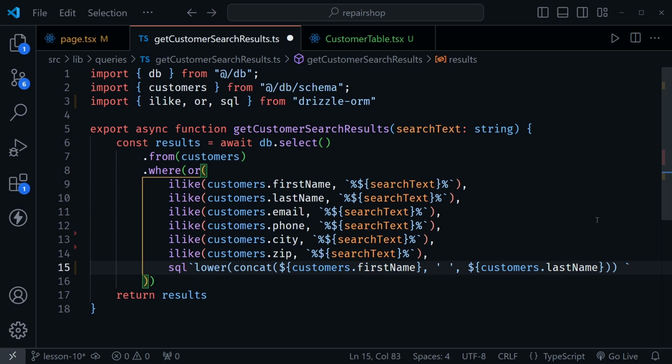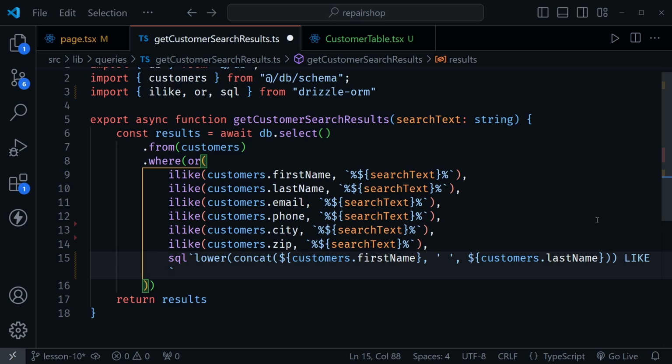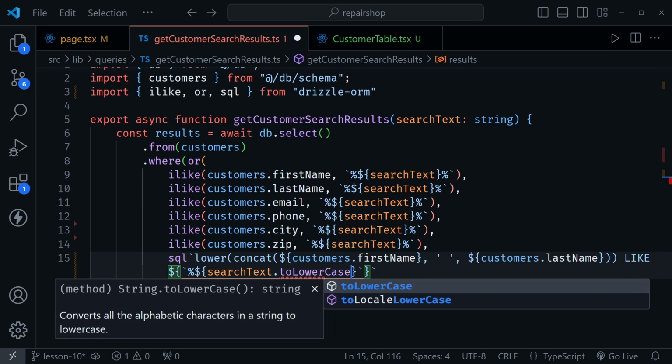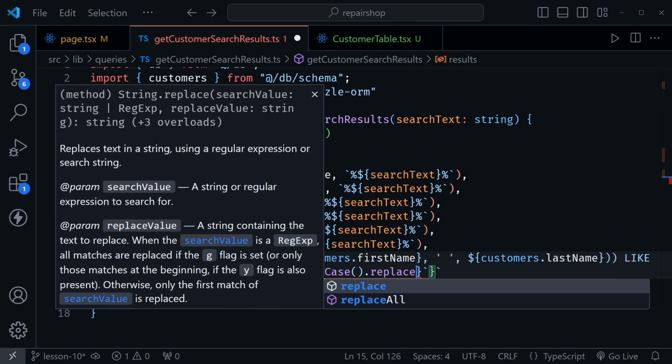Now this is more like I would actually write SQL if I was just writing a SQL query. I'll press Alt-Z also so this wraps down as we go. We have like, and now I need a $ sign and a curly brace, and now I need a template literal inside of this insert. And here I'm going to have the wildcard, and then I'm going to have the insert once again of our search text. I'm going to say dot toLowerCase dot replace.